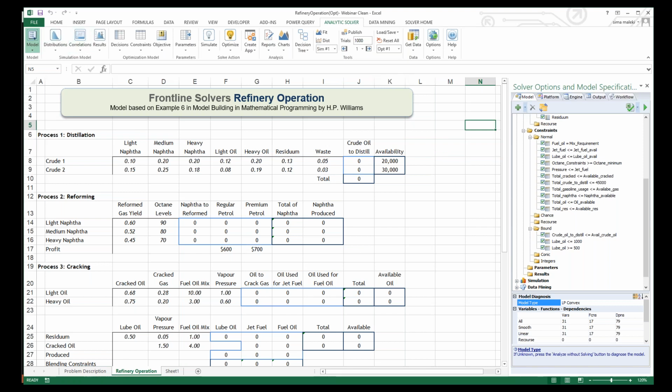Then we have the simulation model group. I'm not going to spend time there because we're going to have a separate webinar for Monte Carlo simulation and stochastic optimization tomorrow. So the next one would be the optimization model group. Here we have decisions, constraints, and objective, the three main components of each optimization problem.